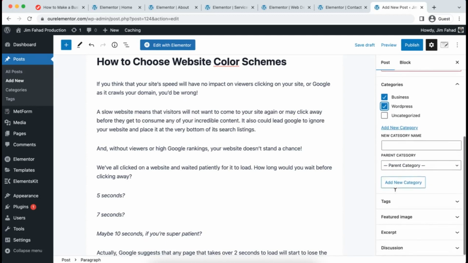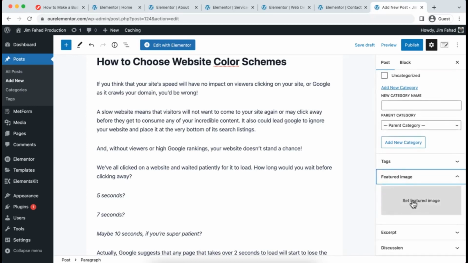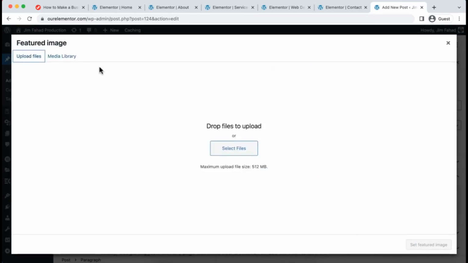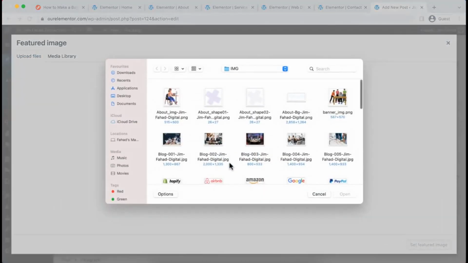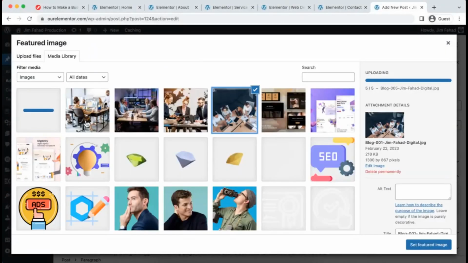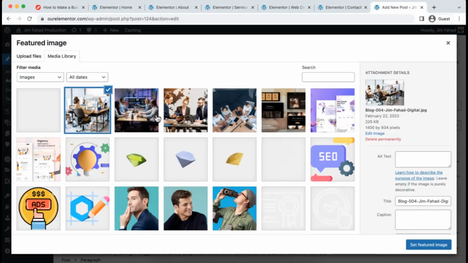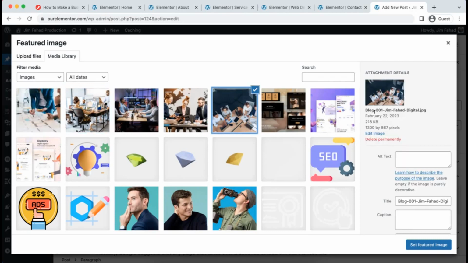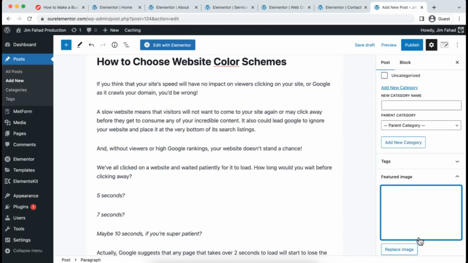Now let's scroll down, and from the featured image, you can add the featured image for your blog post. So let's open it, and here I'm setting the image. So go to upload files, click on select files, and for all our blog posts I will be using these images, so I'm selecting all of them together. Now click on open. Now for the first blog post I'm selecting this image. Let's now insert it. So here we can see the featured image.